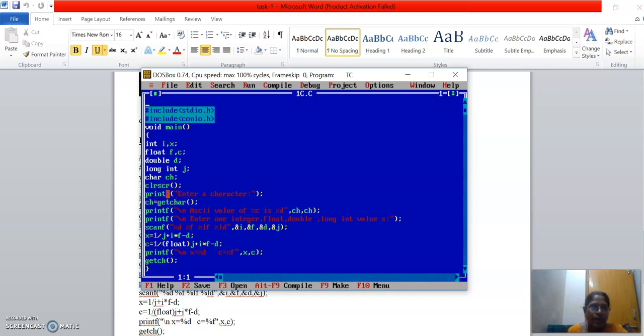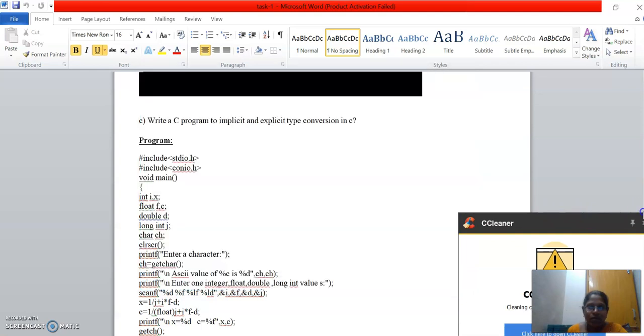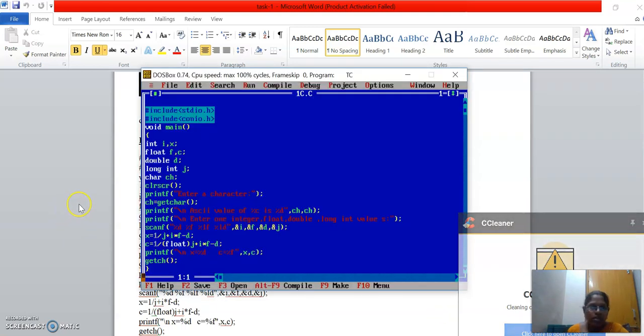Now I am entering a character here. Why not with the other values? Because while entering the values, you will press the Enter key. Enter is also one of the characters, and it will print that value. So to avoid that confusion, first I am going to enter a character. Now that will be read like this: ch is equal to getchar().